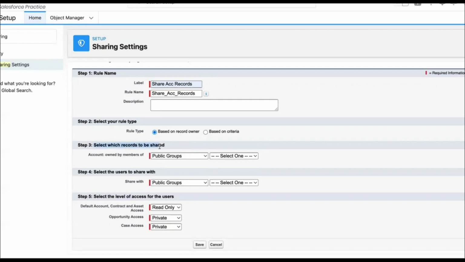So here step 3 says select which records to be shared. Here we have three options: public group, roles, and roles and subordinates. You can choose them, and from here you can select the values, right? If you have public group or roles and subordinates, you can choose them accordingly.